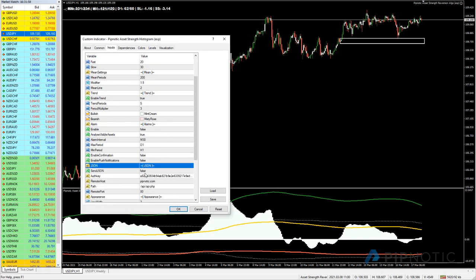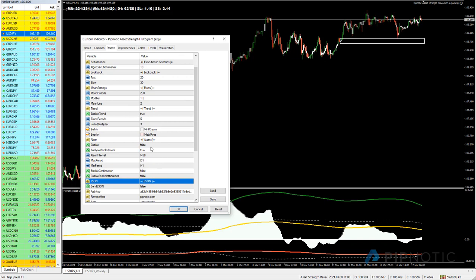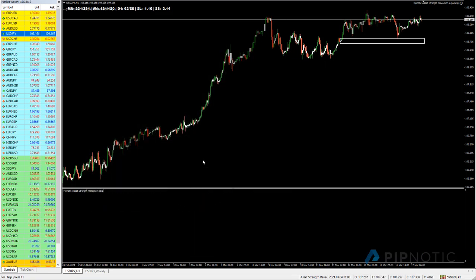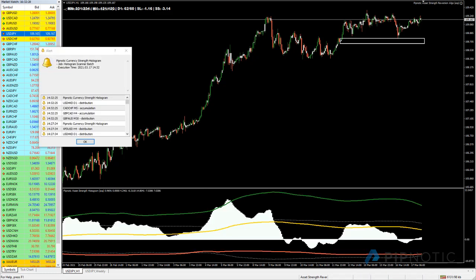This JSON section you won't have. This is just something I'm toying with, but you will have all the alarm stuff. So if we set the alarm, we want to see the alarms from the daily to, let's say, the 5-minute. We want the trend to be true. So this is going to filter everything, and it's only going to show us the stuff where we have an alignment with the trend. So let that run.